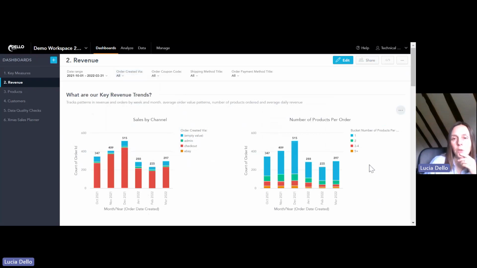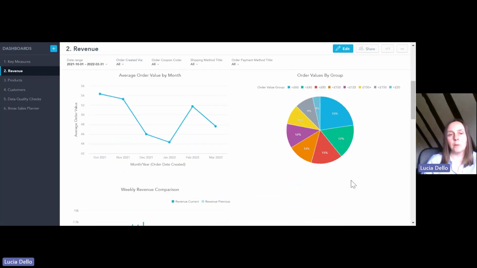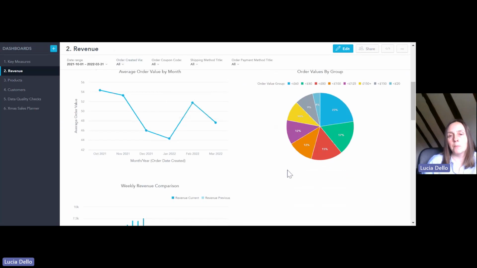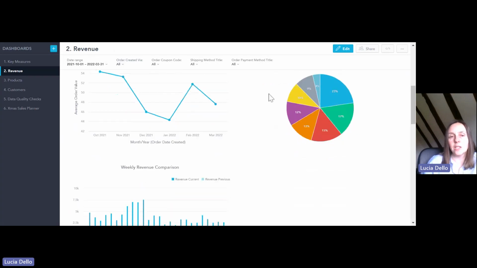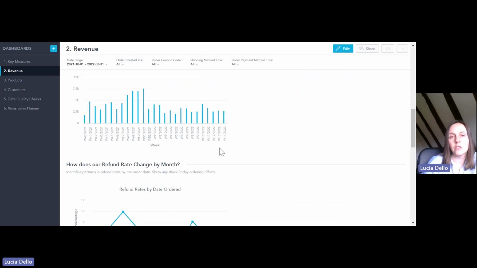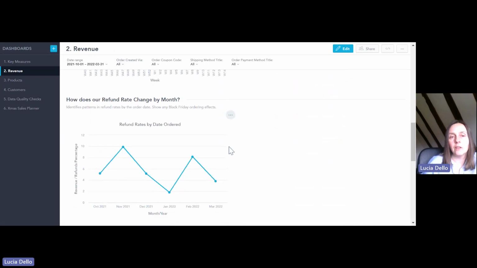You can look at the number of products per order to understand if there's more people buying multiple products or not within a particular period, average order values by month. This is quite interesting, breaking down the groups, so how many people order between 0 to £20, 20 to 40, and how that's changing over time. That's a good one to pick. There's a weekly revenue comparison, refund rates.